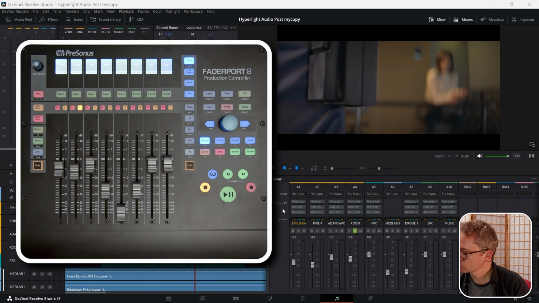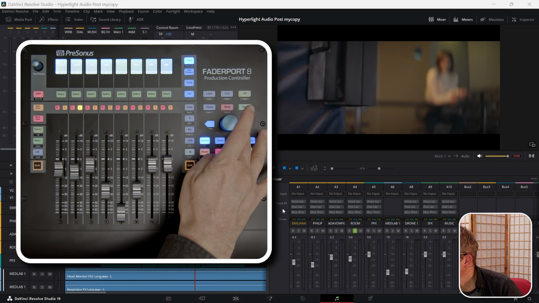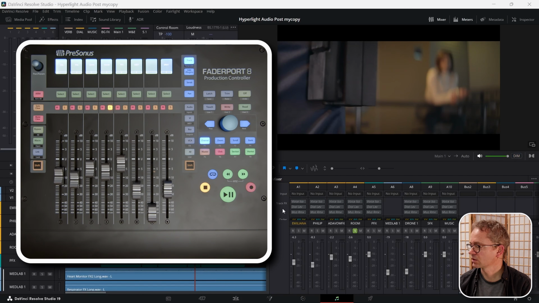So I can switch to the next 8 channels and so on, depending on the number of channels on my project. And this should work with every MIDI controller. So even if your external MIDI controller has just 1 or 2 faders, you should be able to control every channel in Resolve by just switching to these certain channels.